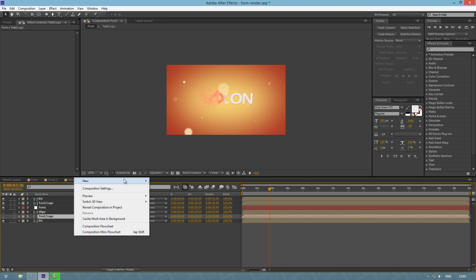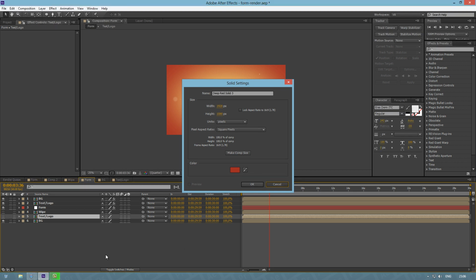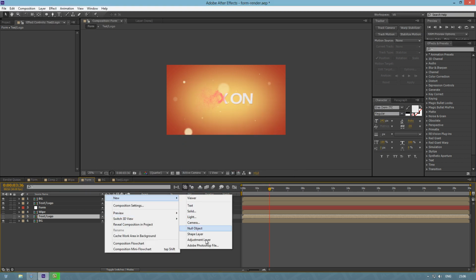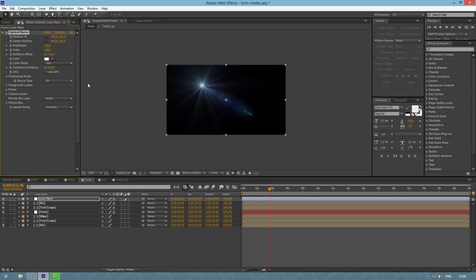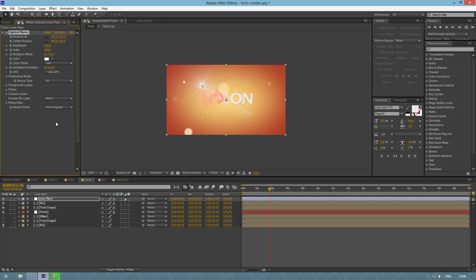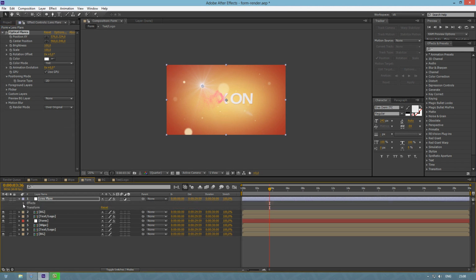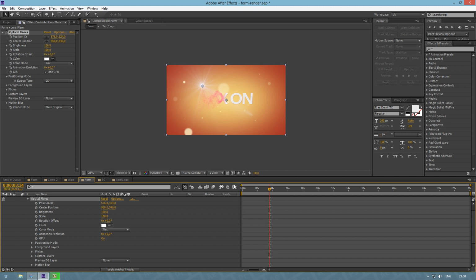And now let's go to new, solid. Now actually, let's create a new adjustment layer, and let's name this Lens Flare. Now go to Effect, Video Copilot, Optical Flares, and set Render Mode to Over Original. And now let's open this up, go to Effects, Optical Flares, let's go to Start. Like this, set the keyframe, and for the position I will use minus 236, and here 480. Let's actually put it right here.